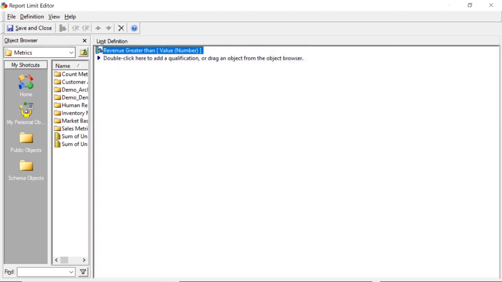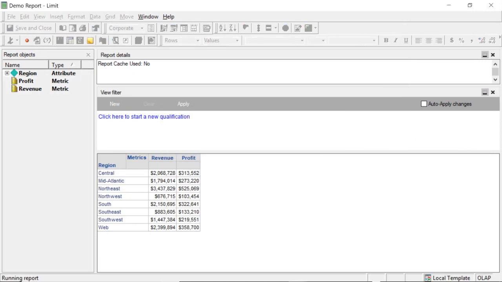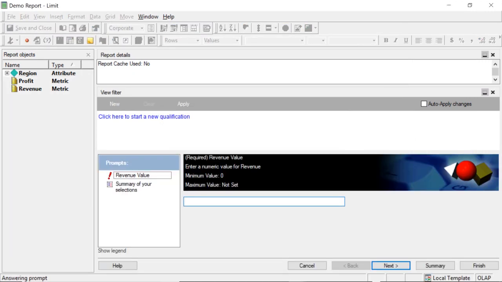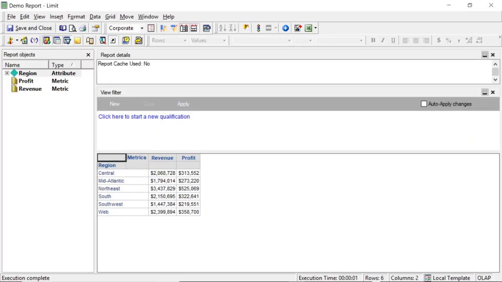Click OK. And then it's going to re-execute our report. We'll click yes. And now here's that prompt. So this is where it's prompting us for our value. So we'll go ahead and enter $1 million and click finish. And there you have it. Now we only got the regions that have revenue greater than $1 million. But now let's go ahead and take a look at the SQL. I want to show you what that looks like.